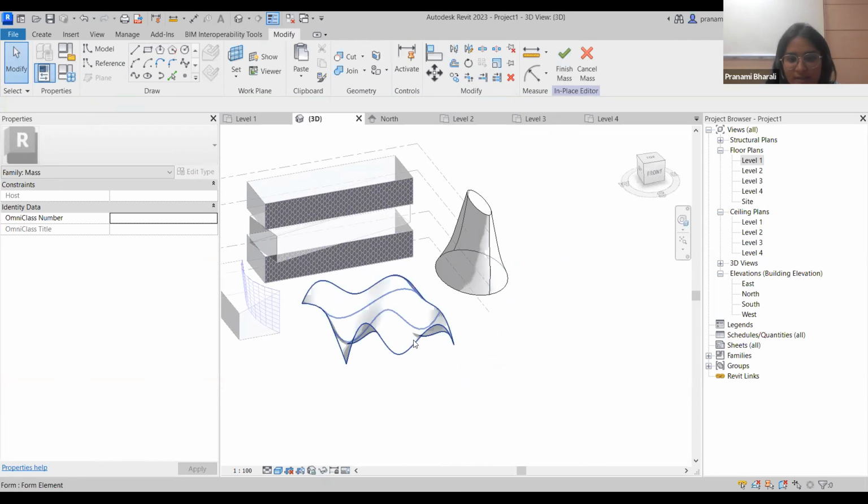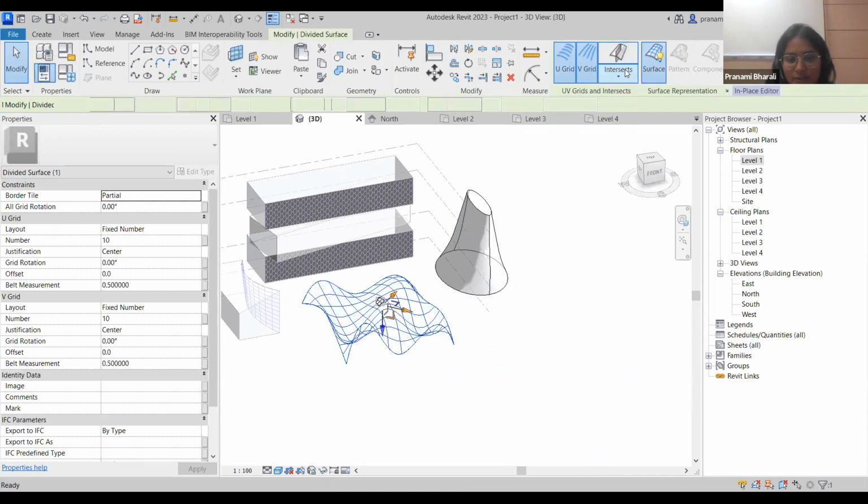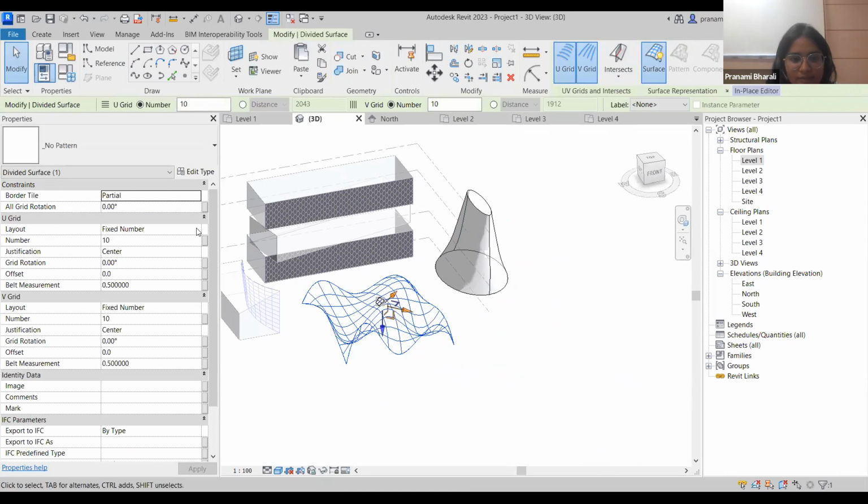So I'll select using the tab key, and with the tab key I will select the form and go for divided surface. Let me not give any kind of patterns here. Okay, I will go for the U and V, and let me increase this maybe to 30 numbers accordingly, and I have 30 divisions here.